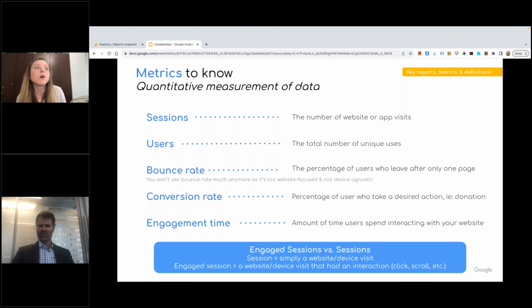So think of it kind of like golf rules, right? You want something low. But the reason why I say you won't see it as much anymore is because it is too website focused and not device agnostic, which is what GA4 is trying to go for. And what I mean by that, just think when you're on your phone, how do you define a session? If you go on an app and you leave just to check a text message real quick and then come back, do you count that as a session? Do you count it as a whole new session when they come back? It's really difficult, and it really was too focused on website behavior. So that's why you don't see it as much now.